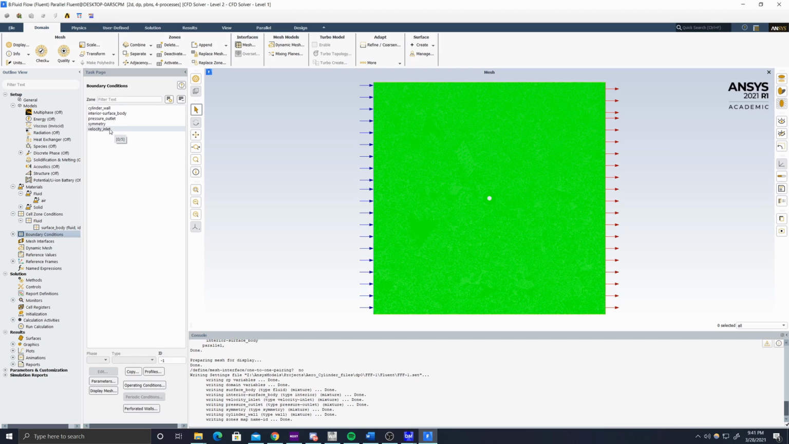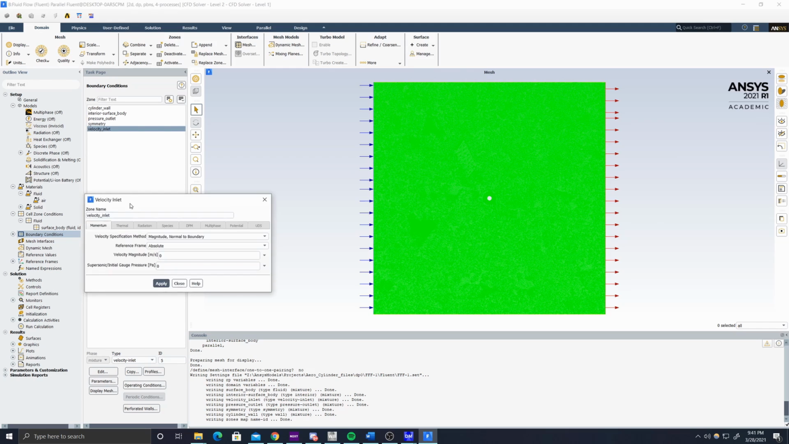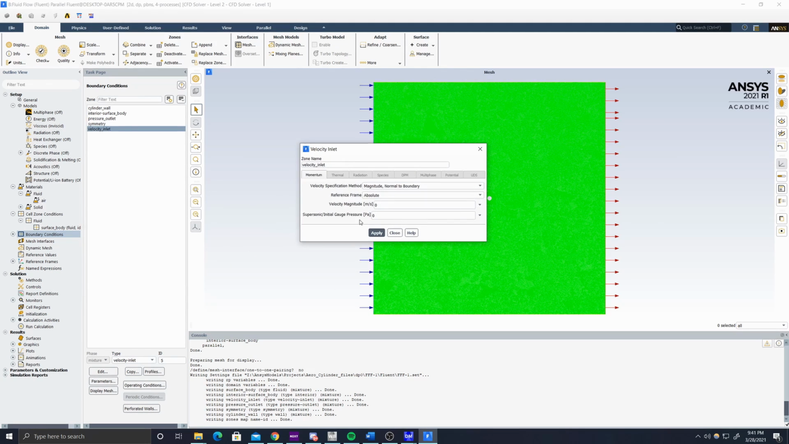We'll start with the velocity inlet. Give that a second to load. Our free stream velocity defined in the problem is 10 meters per second, and that's exactly what we're going to be putting in for our velocity magnitude. This will be applying velocity to the velocity inlet we see here on the left-hand side with the blue arrows. Hit apply, and that should save.